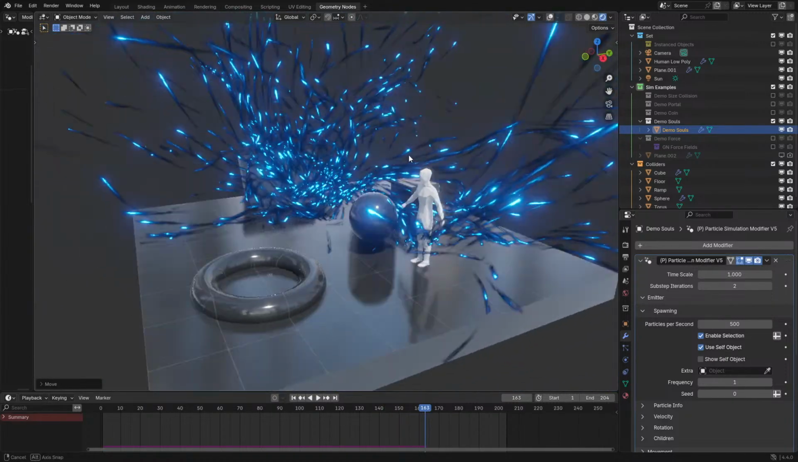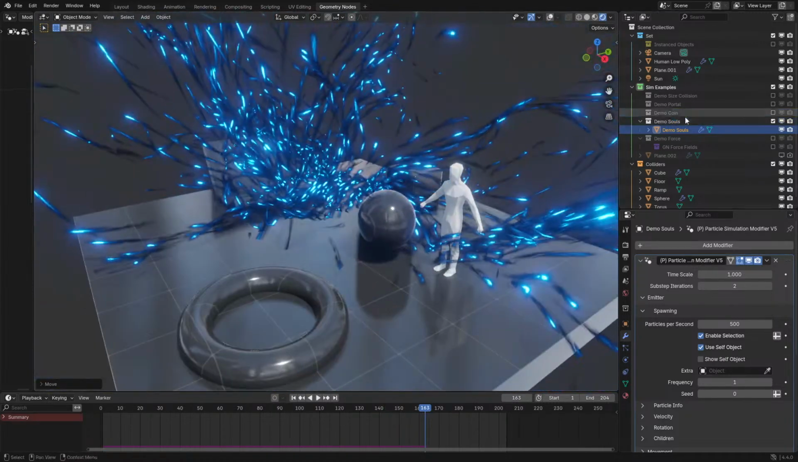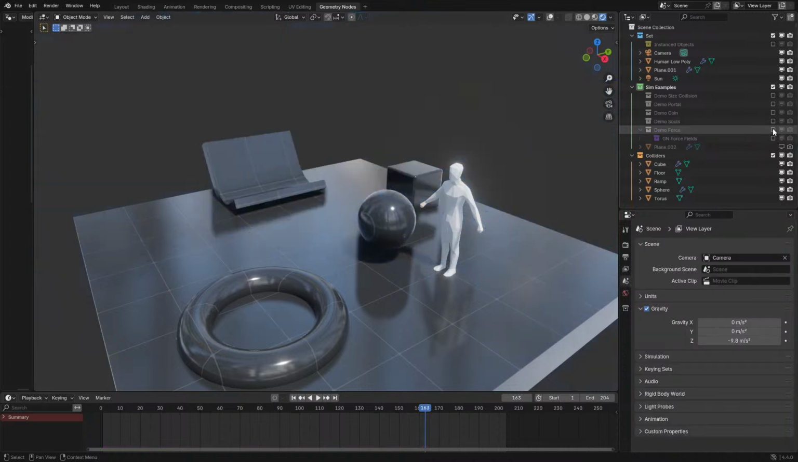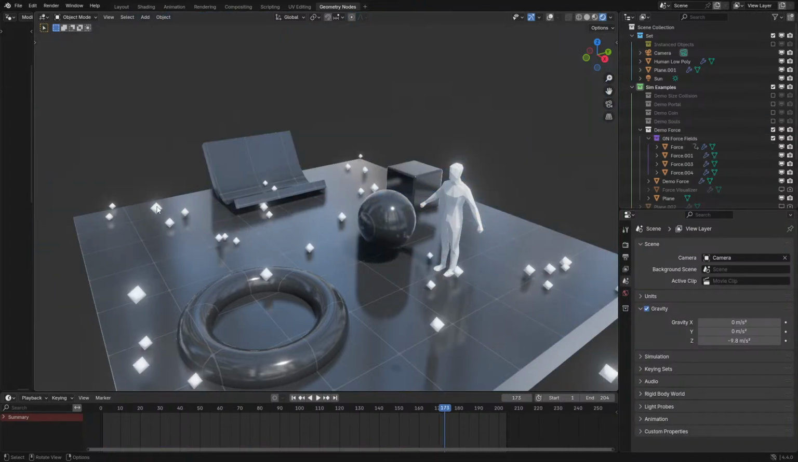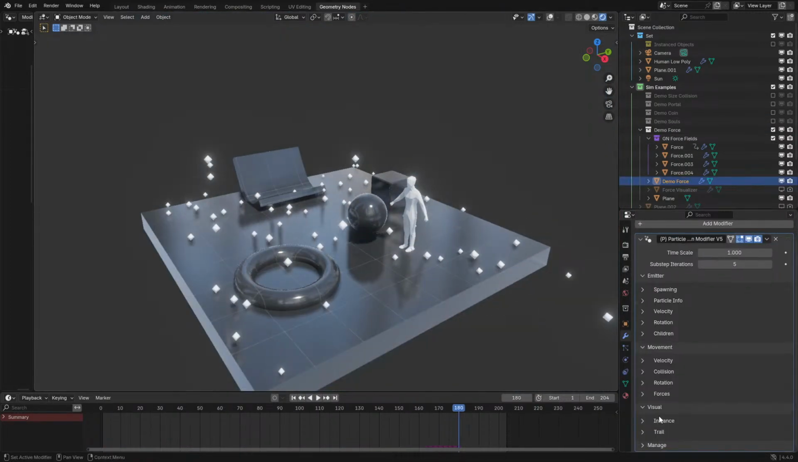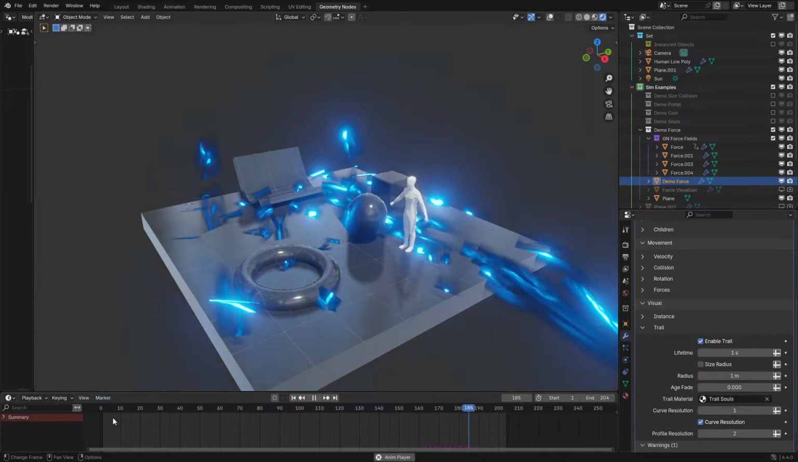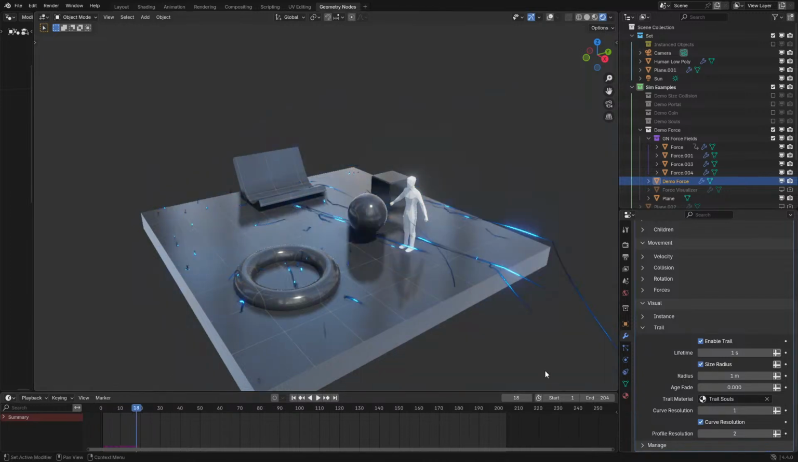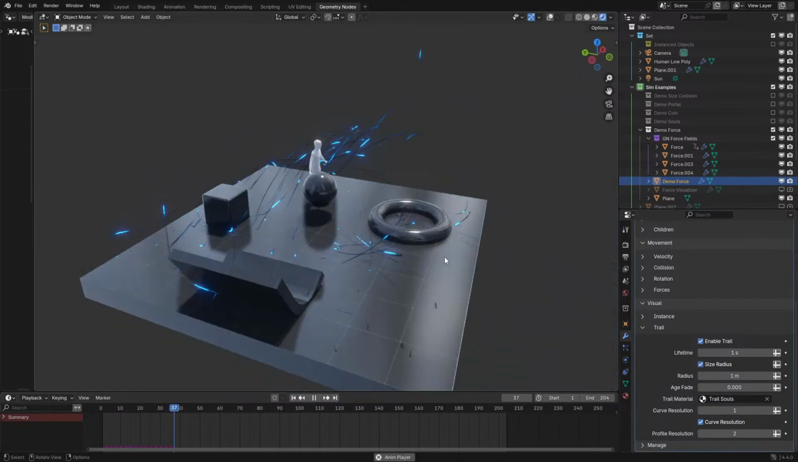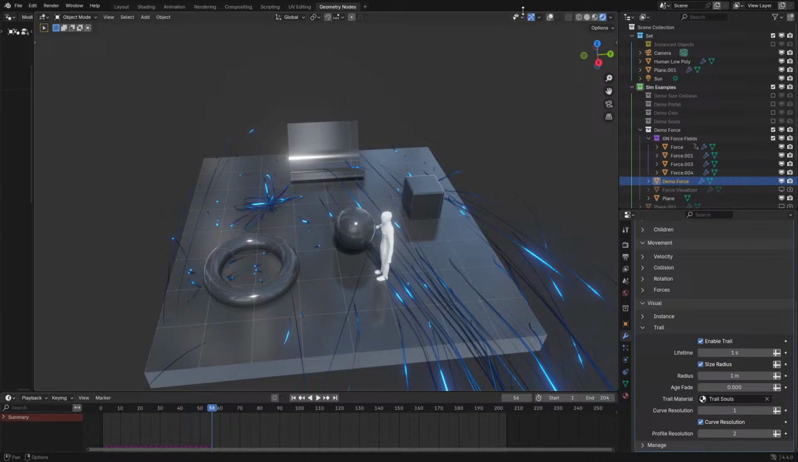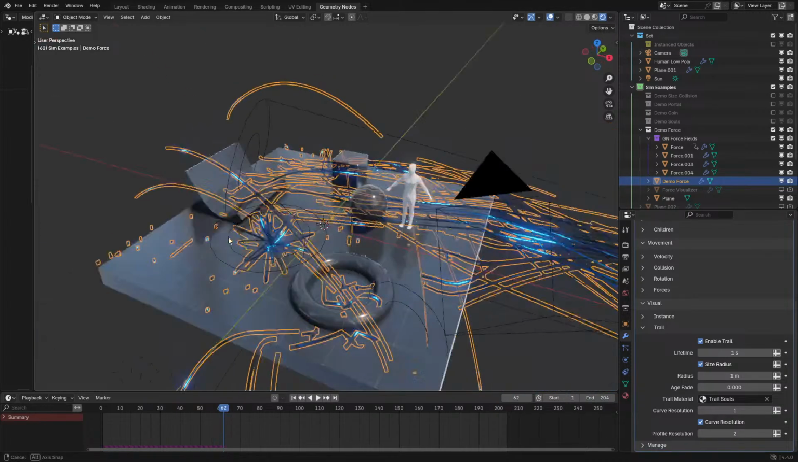Yeah, I really like the look of that. And this is just with the default noise. Oh, and I haven't even gotten into the force fields. So with this particle system, let's go and turn on the trails. Again, I absolutely love how easy it is to add in trails with this, because that was the goal. Here we can see force fields being used.